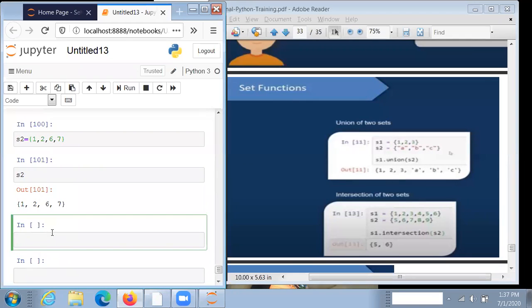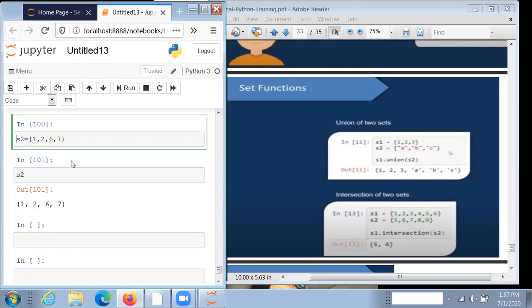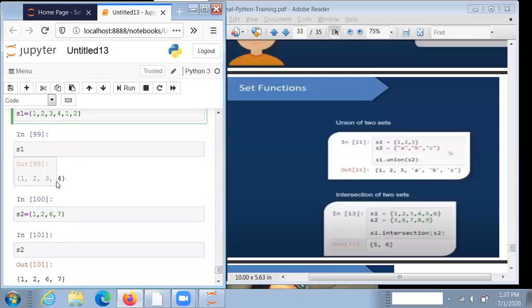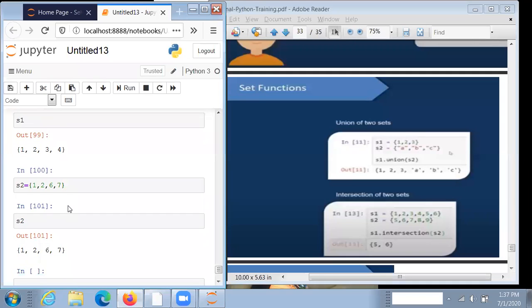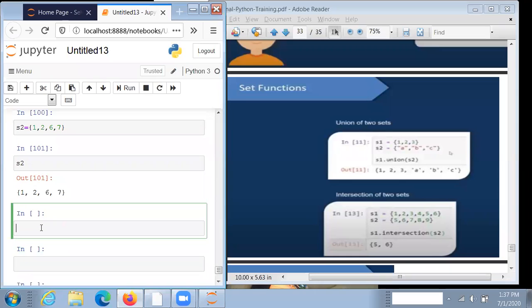Okay, so if you want to perform the union of these two sets, what is the union of these two? It means the elements of S1 and S2 both. Here S1 elements are 1, 2, 3, 4, and S2 elements are 1, 2, 6, 7. We have to perform union here. So let's use the union function.